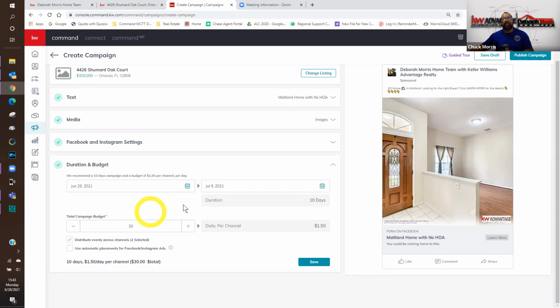And then how much budget? So you can change the duration. If you want to say, I want it to run for this weekend. But you know what? I only want to spend, I don't know, 20 bucks.